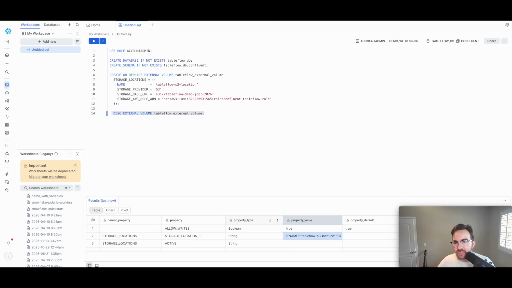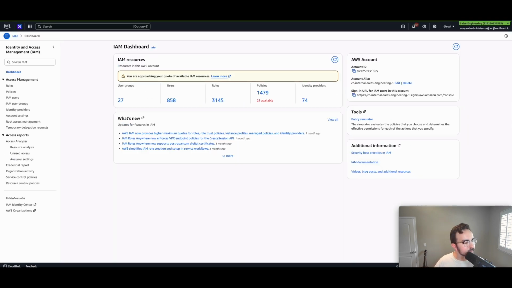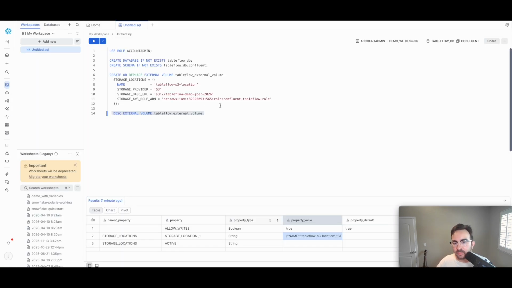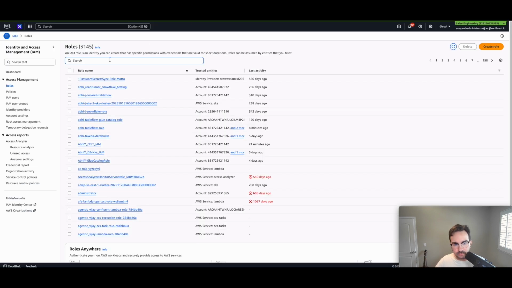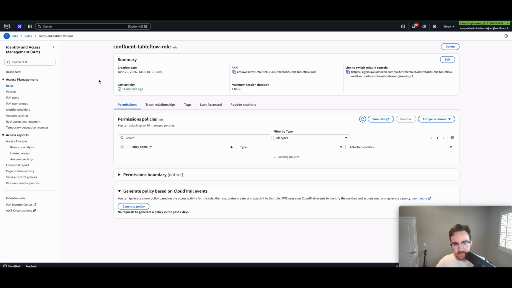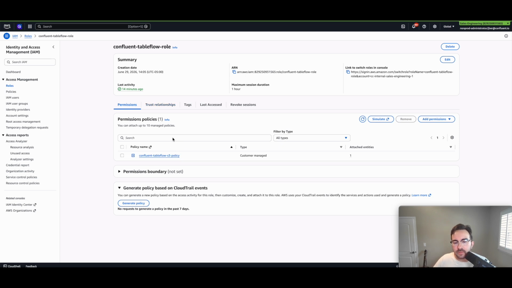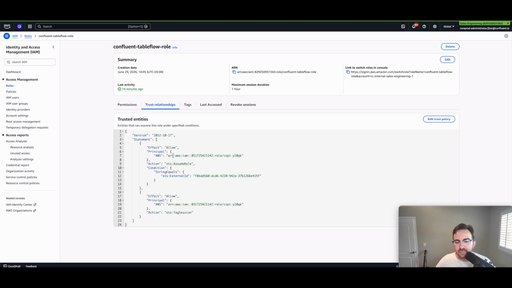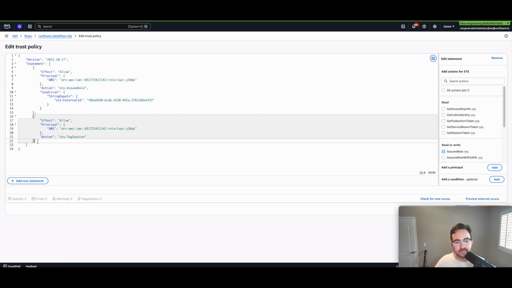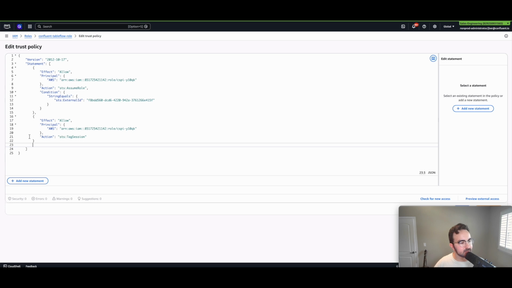So now let's go over to our IAM role that we were using for this demo. That role is called Confluent Tableflow role. And there it is. I'm going to go into the trust relationships, hit Edit Trust Policy, and add in another few lines here.